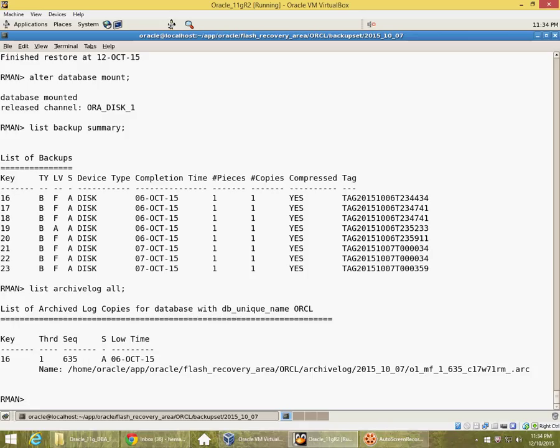This is because the control file itself is of 7th October. It is not aware of any transactions, any archive logs, any backups created since that control file backup itself. So I can use the catalog command to make it aware of all subsequent backups and archive logs. So I just say catalog start with.